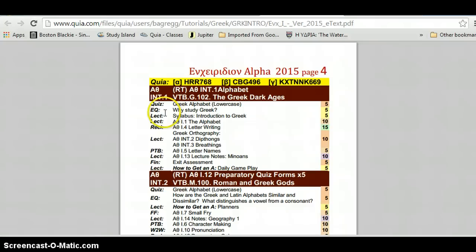Then we'll have an essential question, a little lecture, a little recitation. That means translation, another work. Another lecture, a little game, another lecture, exit assessment. And then I'll have a little quick lecture on daily gameplay. Don't worry, we have less games. What are these things over here? That's the time each one of these will take. 5 minutes, 10 minutes, maybe 15. We have a lot of activity in the class to keep it interesting.